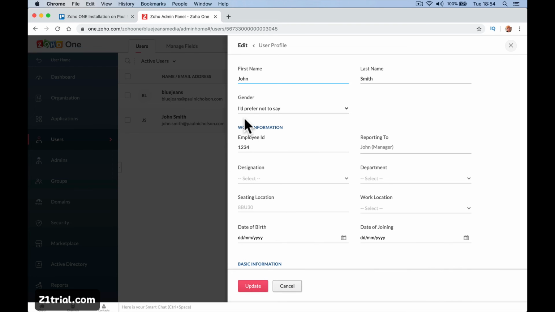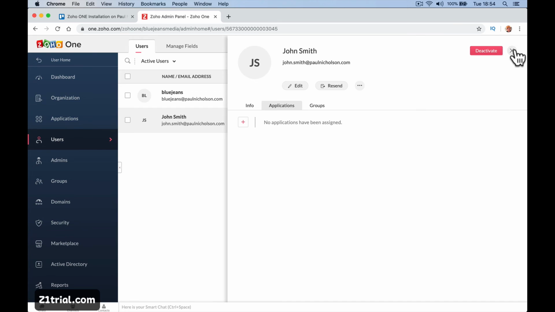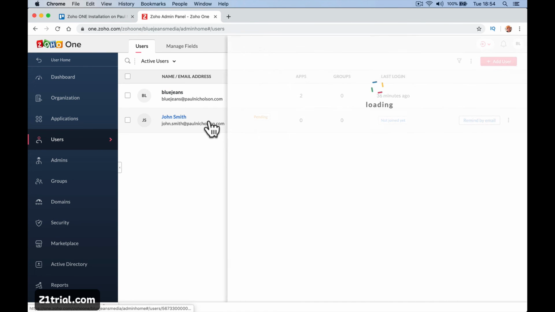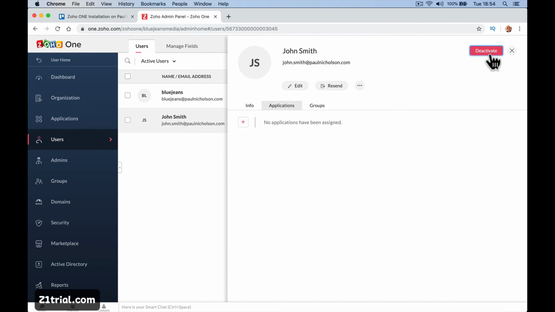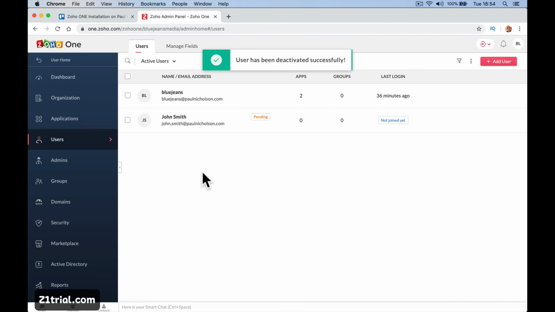So I probably need to set my own profile up a bit better as well. But, you know, it's really quite easy to add users. And then you can see there, if you're no longer using them, you can deactivate the user, right? So it doesn't take up one of your licenses. So that's just quickly how to sign up.